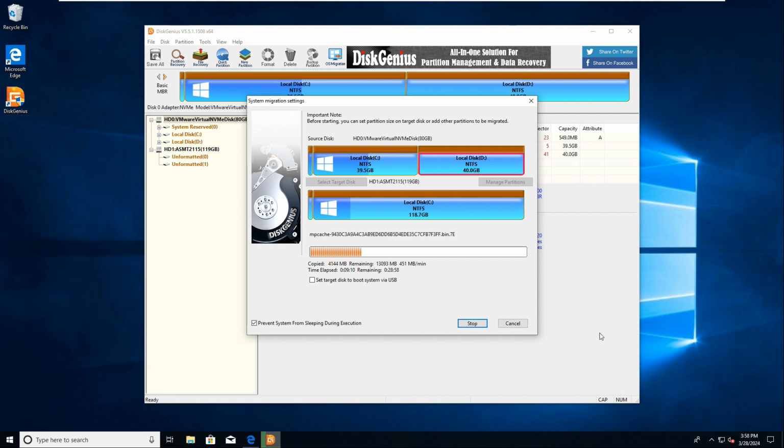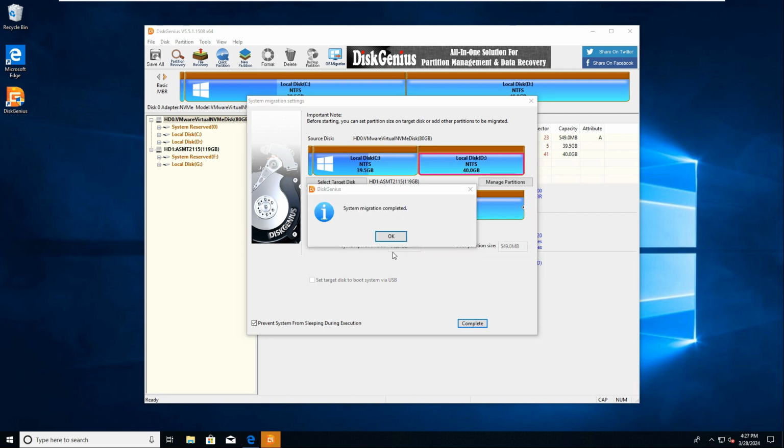Once the migration is complete, you can restart your computer and boot to BIOS setting to set the SSD as the boot drive. After that, your computer will be able to boot from the SSD. Click OK and complete.